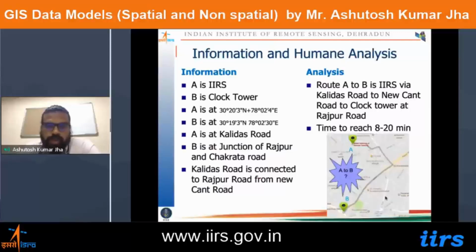So coming back to the same problem, how we carry out the human-based analysis in general. Let's say you are new to this place, and think of a situation where you do not have any mobile phones available to you, no internet connection. So you will just go and try to find out the information on how you can reach from a place called IIRS to another place called clock tower. So these two informations are there. So you will ask anyone who is there on the road that I want to go to the clock tower. Can you just tell me how I can reach there?